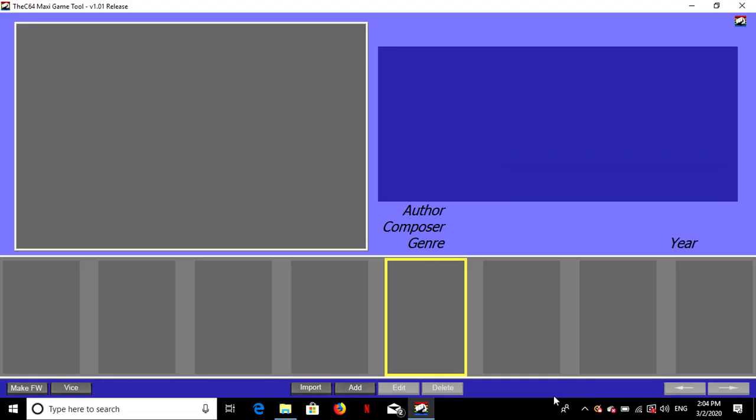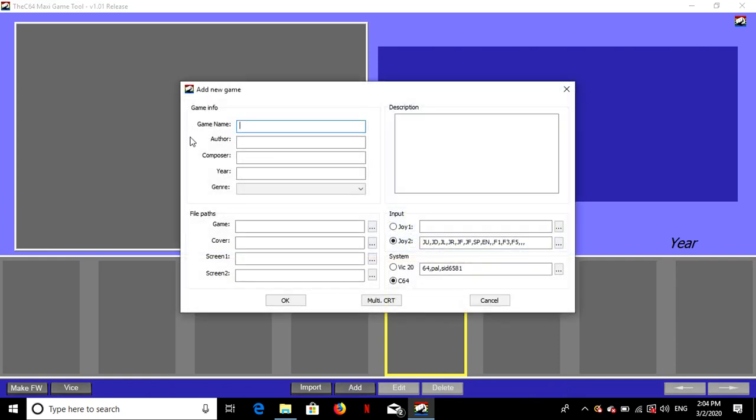Okay, so here's what the main page looked like. You go to add. It's going to add a game. Up top here, you've got a description. This is all your basic information you're going to fill in about your game. And below that is where you're going to actually link up the actual game, the cover, and the screenshots. And over here is a description. You can make your own description. And below this, you can set the thing up for port 1 or port 2 games, or whether it's a Commodore 64 or VIC-20 game. So let's go and start filling in the information.